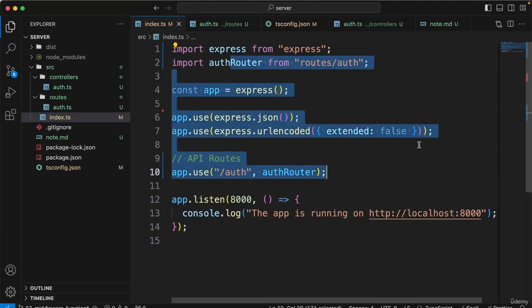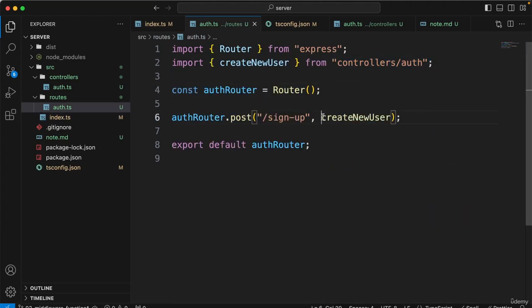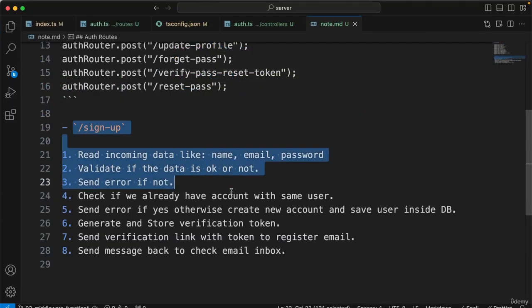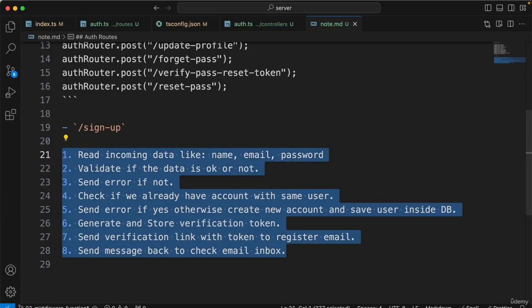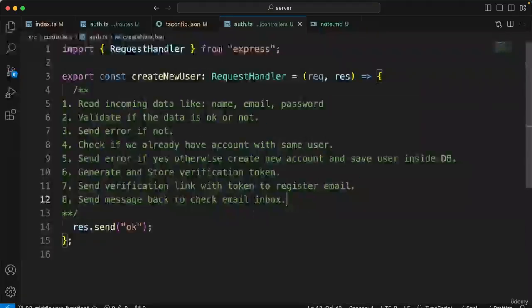Once you have everything like this, we have our auth route in place where we can create our new user. And again, inside this node.md, I have a few things to handle this sign-up, or to create a new account. These are a few steps that we want to pass. So here we have these 8 steps that we are going to follow to create a brand new user. I'm going to add them right here. So these are the things that we are going to follow, and we will go through them one by one, line by line, from the next video.